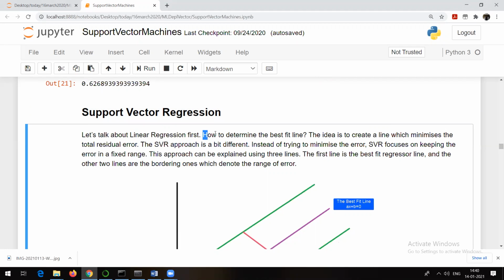In linear regression, how to determine the best fit line, we have seen that. We even talked about a theoretical example, and in that case I showed you how to come up with a line of best fit, which we call the best fit line or regression line. If you remember, it was something like this. We had some data points like this. Assume that a lot of data points are there.